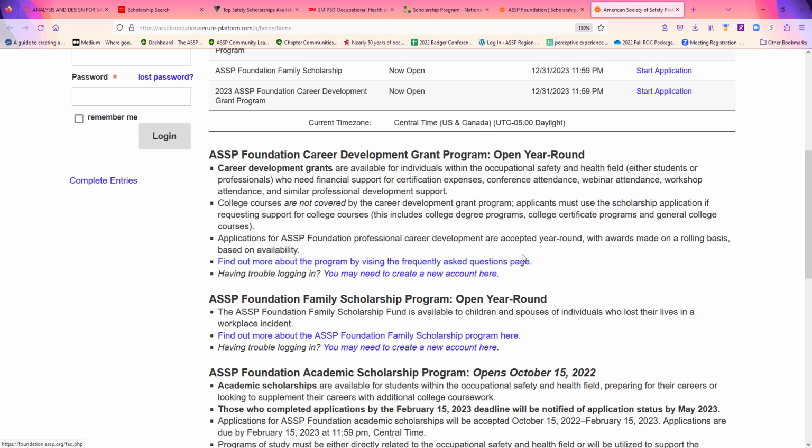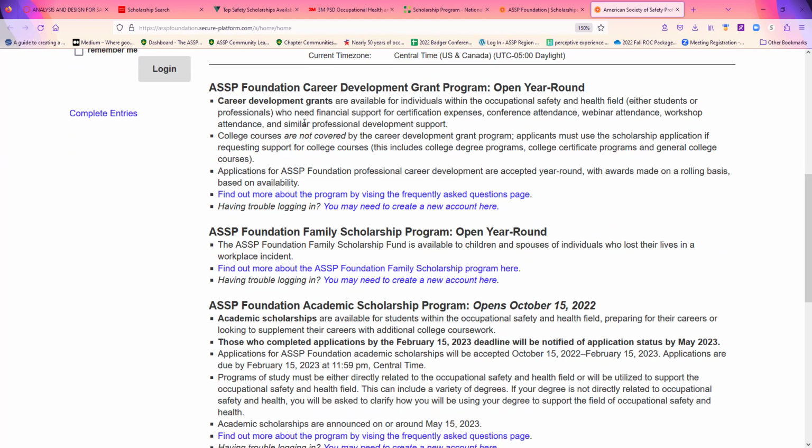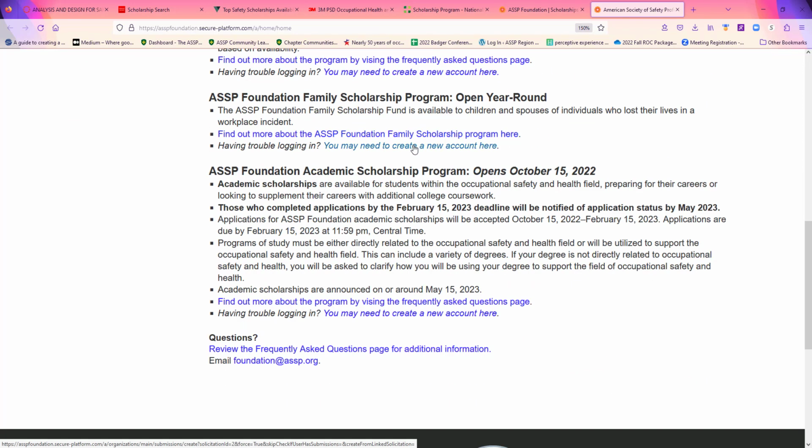But what I'm going to do is scroll down here so I can kind of talk about it. So here's the Foundation Career Development Grants. Here's the Family Scholarship. Here's the other one. It opened on the 15th. It closes on February 15th. That's why I want you guys working on it this week. And it's all electronic. Let's go to more information.